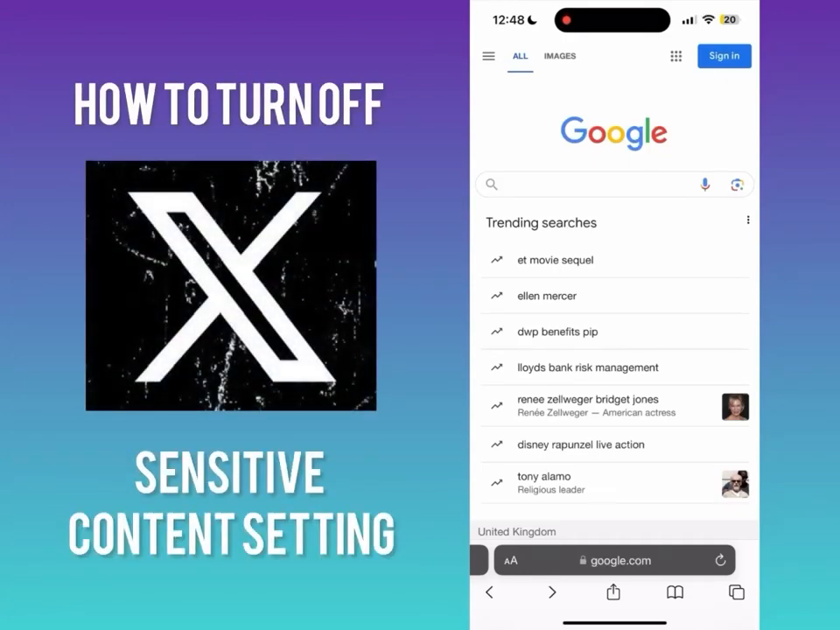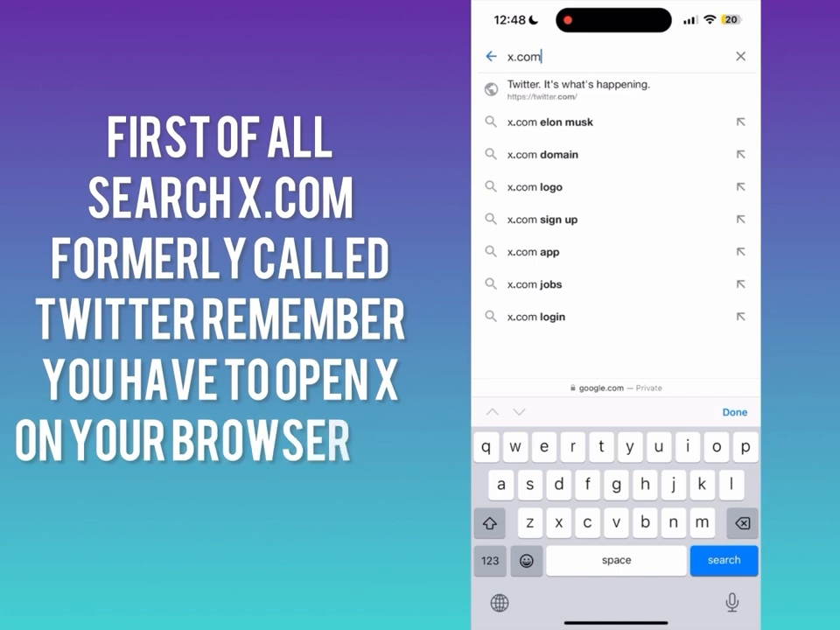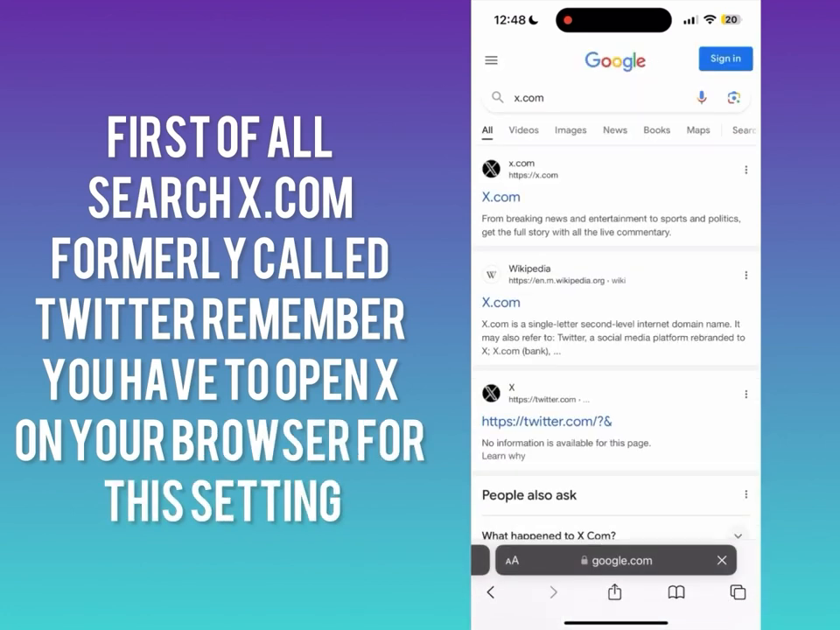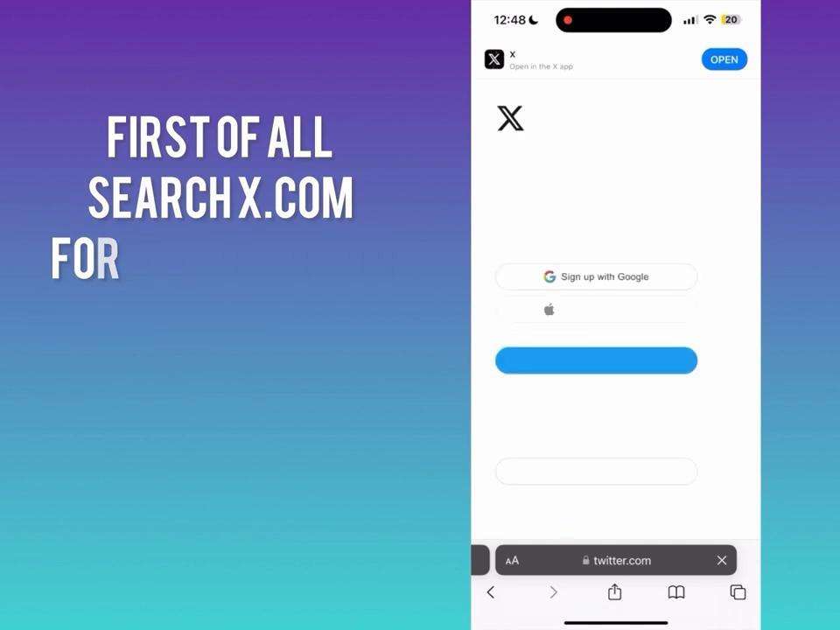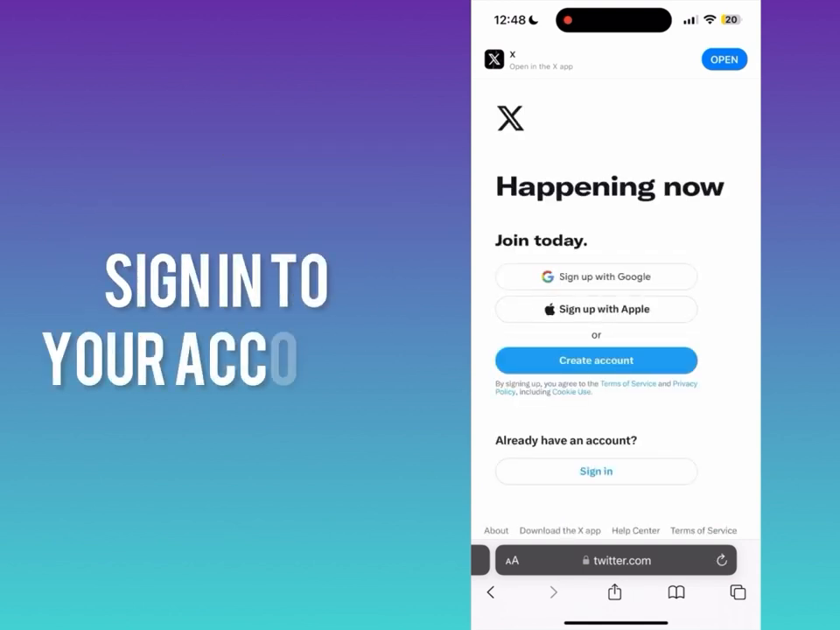How to turn off sensitive content setting. First of all, search x.com, formerly called Twitter. Remember, you have to open X on your browser for this setting, not on the app. After that, you have to sign into your X account.